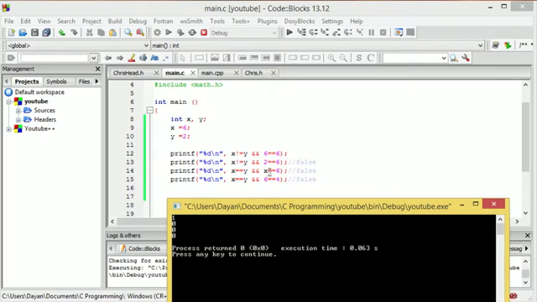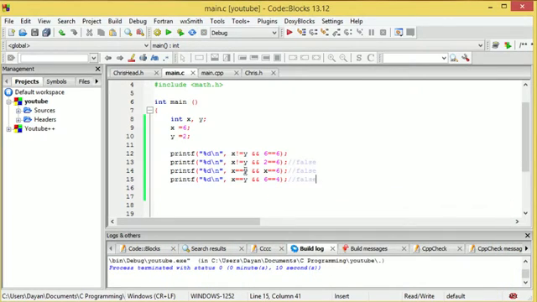So I just want to make this clear one last time. The AND requires both sides to be correct to return a true value. If one side is false, then it's false. If both sides are false, it's false. So again, only a true answer on both of the sides is going to return a true value.